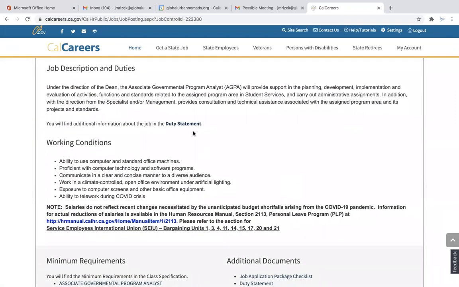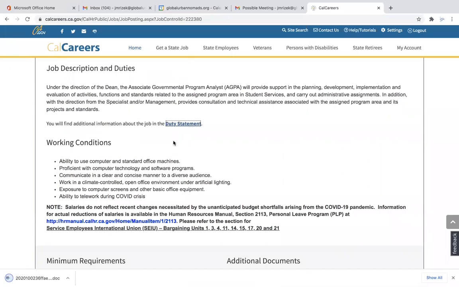And so if you wanted to know more about exactly what that job looks like, you can click on the duty statement, and it will, oops, sorry, that's not what I wanted to do. We'll open this file here, my tray.